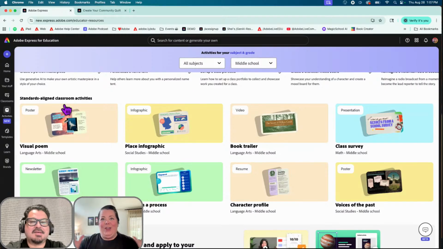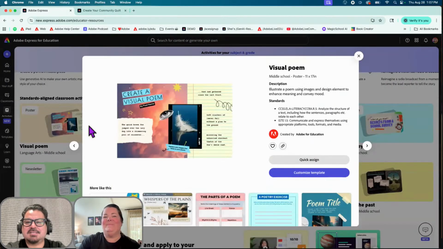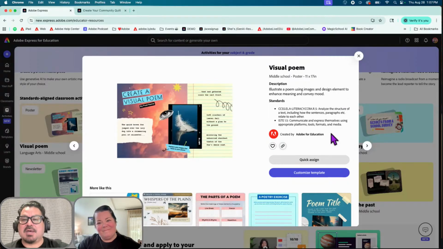Yes, let's go ahead and click on that one and click on the poster because I want the audience to see something. So right there, look at the very top. It tells you, of course, what the title is, but then it says middle school poster. I love the fact that we have the description, but even better, what are those magical words right below there? Yes, ladies and gentlemen, we have standards now. So we're talking about the SC standards, literacy standards, CCSS, ELA, you get the idea.